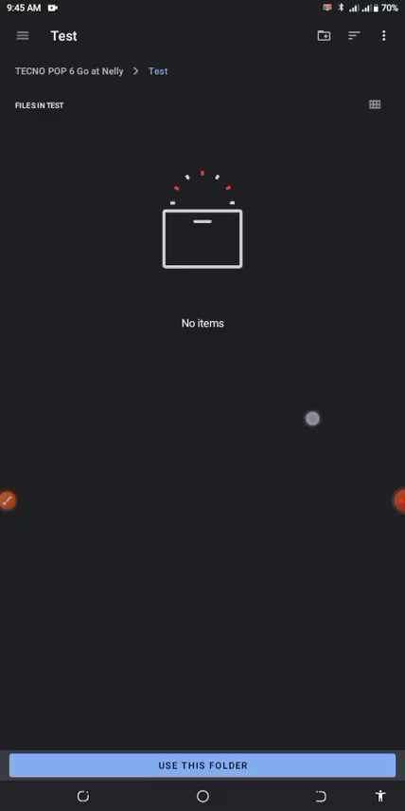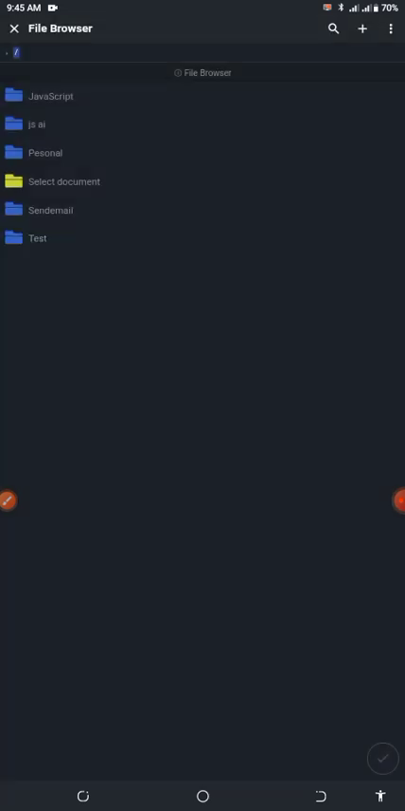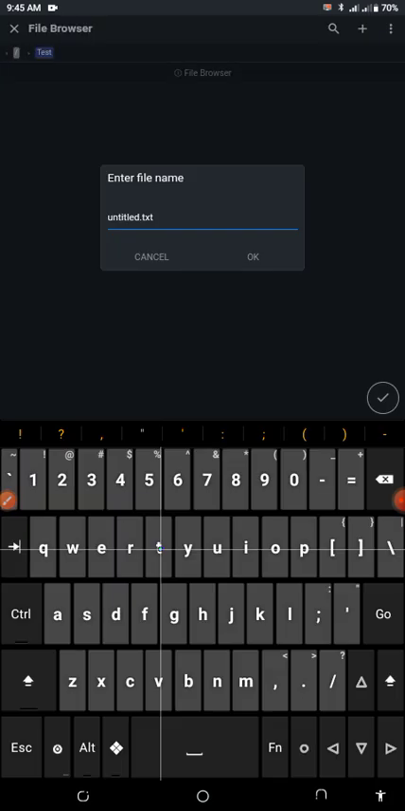Click on allow, click OK. Now the test folder is present in Acode. Click on the name test to open the folder you just added to Acode. Now there are no files in the folder, so for you to add files, you can click on this plus icon, new file. Now give the name of the file.